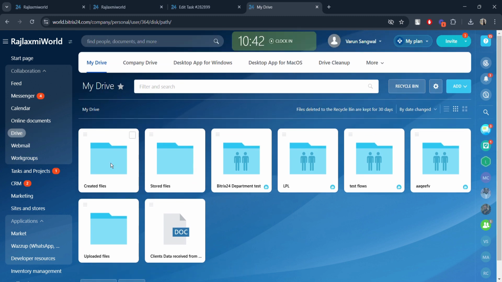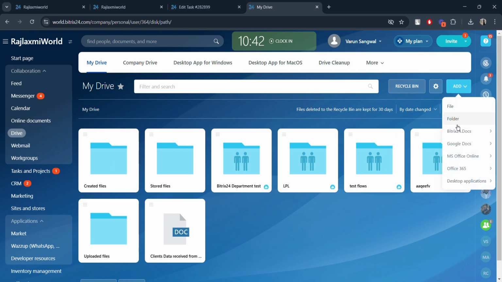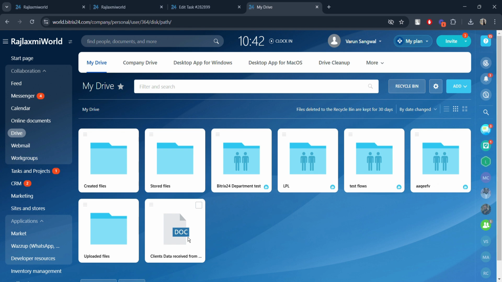So here you can see my Drive option, where you can create or add a file. You can create a folder, you can create a file, you can add a file, you can connect Google Docs, you can integrate Google Docs, and you can integrate with MS Office 365.